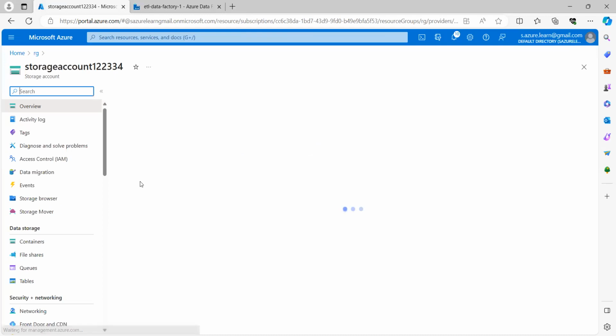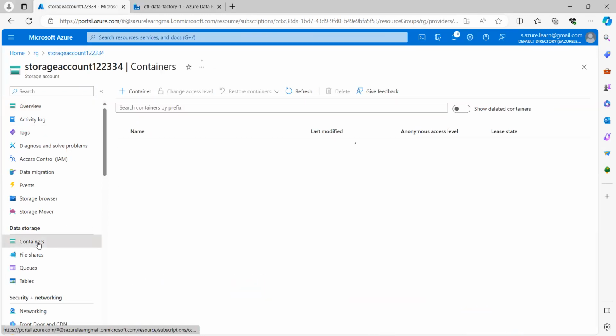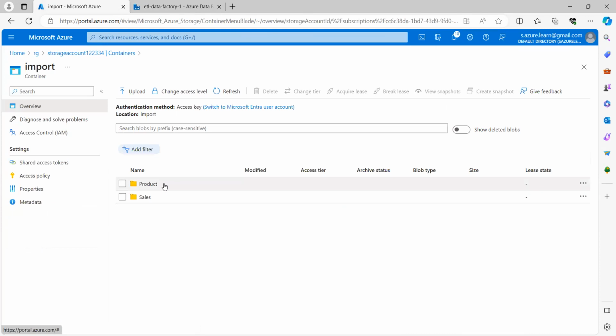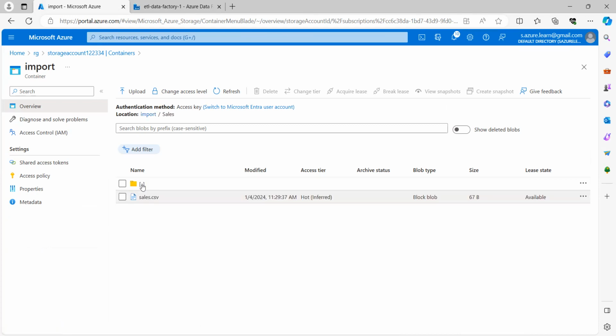So let's check this particular storage account. In this container, I have the import container. Under that, I have a product folder and a sales folder. The product related files come into this product folder, and in case the sales related files are there, then they will go to the sales folder. So this is my import folder. All the data will be coming to this particular import container under the respective subfolders.